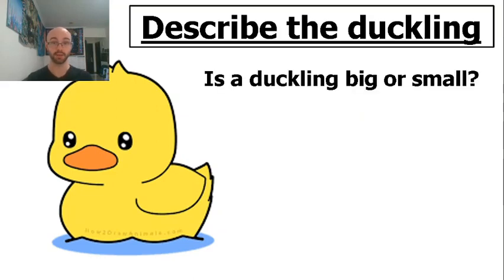Is the duckling big or small? A duckling is a baby duck. Are baby ducks small or big? So when we describe things, we can talk about their size. So the duckling is small.